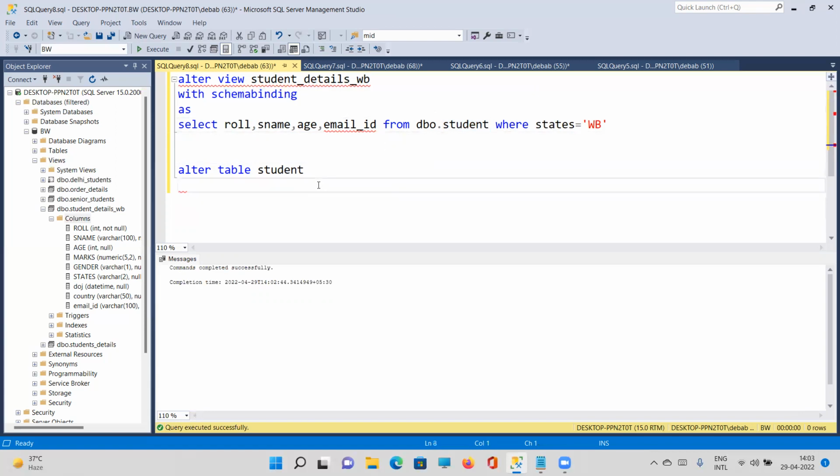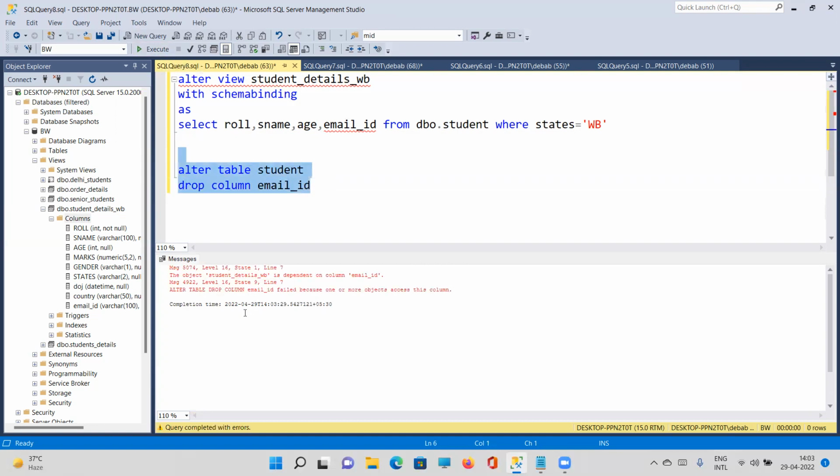Okay. So now if I try to change the table definition, suppose I want to delete the email ID field. Like I have added it, now I want to delete it. So if I try to delete that, it is saying the object student detail West Bengal, this is the view, is dependent on the column email ID. So you cannot drop the column. Okay, because more objects access this column. You cannot decide that you can delete this email ID because it is being used by this view as well. So you cannot delete.